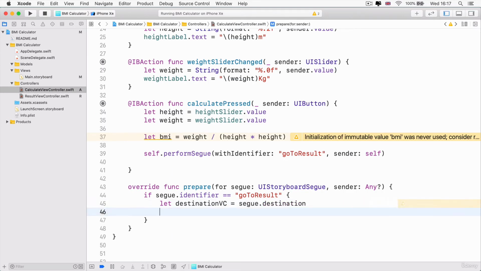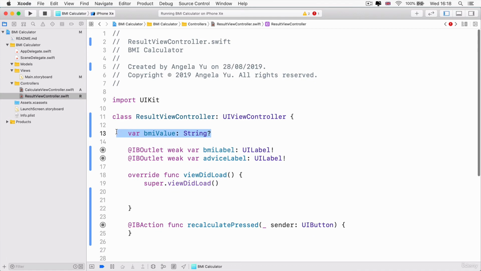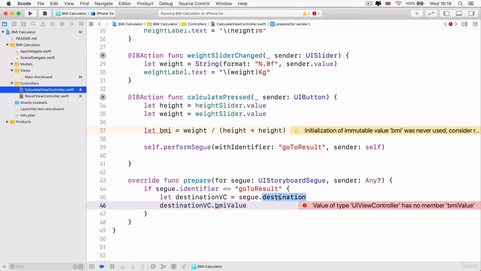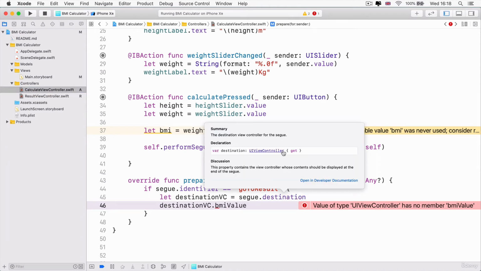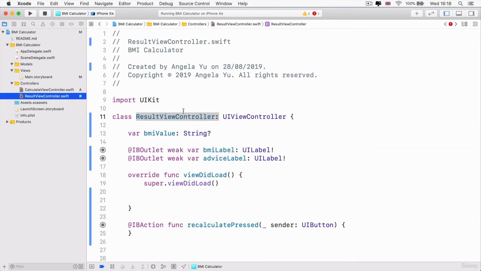But if we tried to say destinationVC.bmiValue, we're going to get an error because it says UIViewControllers don't have bmiValues. And indeed, that is true. So why is it not picking up on this property that we have in our ResultViewController? Well, it's because the segue.destination has a data type of UIViewController, and therefore our destinationVC is also a UIViewController. But the bmiValue only exists within our ResultViewController.